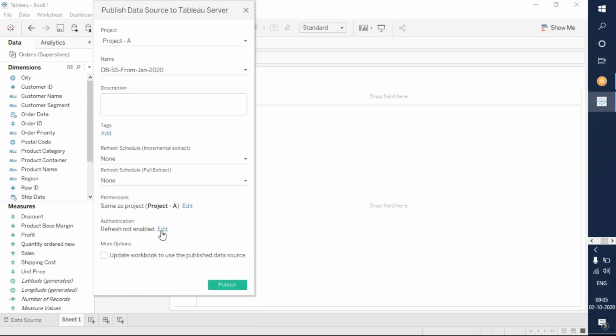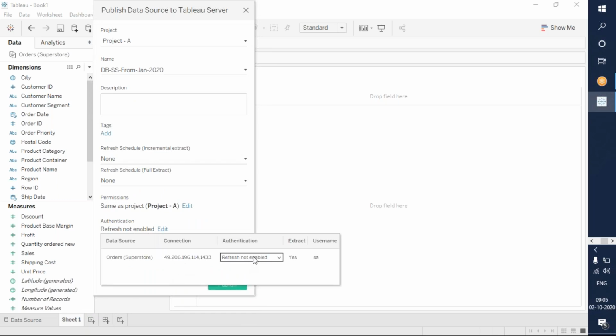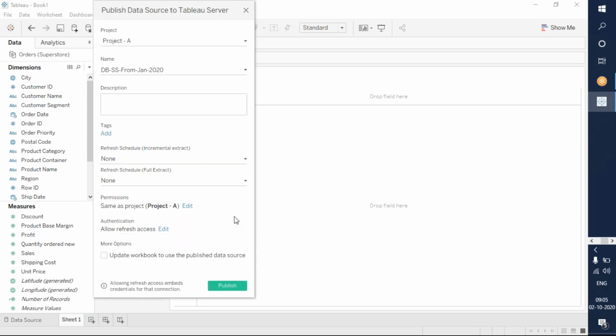So let's go to authentication. What authentication do you want to have? The database communicated with the password inbuilt? Yes, so select here, allow refresh access. That means let's give the password details inside this connection so it doesn't ask me every time. Right, so use this allow refresh access. And you can see the message here, it is a little clear. It embeds credentials for that connection because it is a DB, not an Excel file.